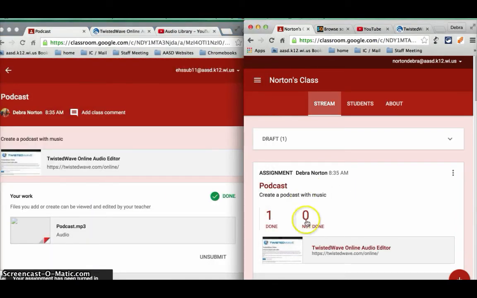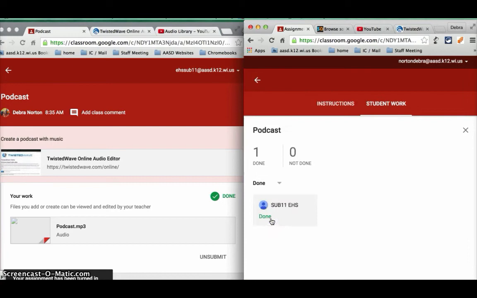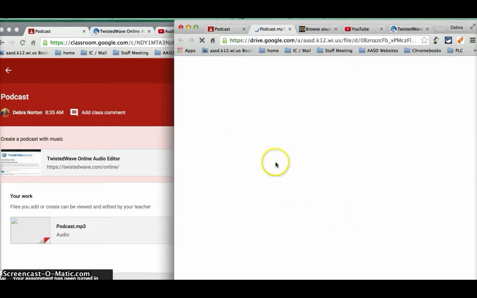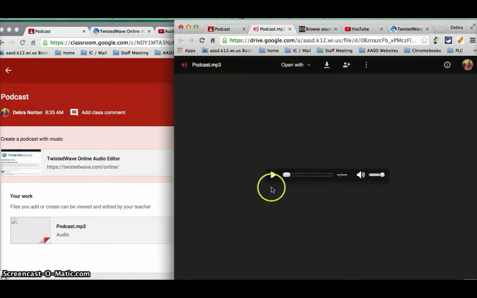On the teacher side, we will then see that one student is done. We'll be able to click on that student. We'll be able to then go ahead and click on their podcast. It will open in a new tab, and we'll be able to sit and listen.